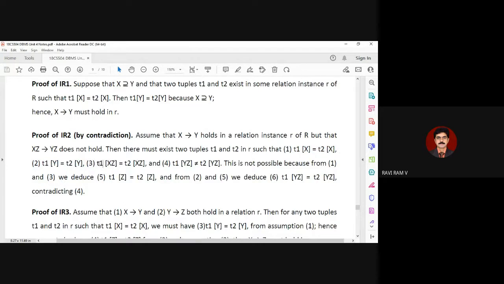Then we say that we augment Z to X. Once you add a new set Z to the existing set X, then we have found that the same tuples that we are considering have the same values for a combination of X and Z in both the tuples. So this is fine. But the fourth point, you have to carefully go through it.